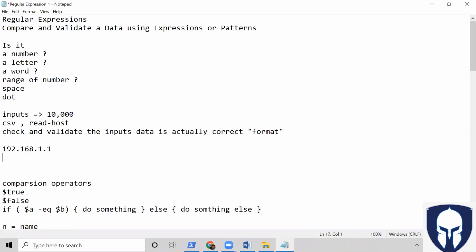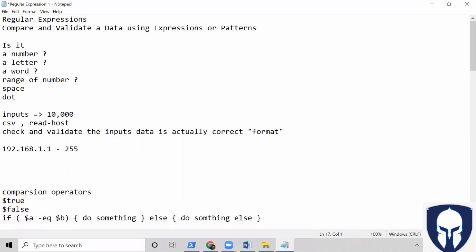168.1.1. So we all know every IP address will have three dots and four numbers, and none of them will exceed 255. Those are all the conditions, right? If something is missing, let's say 192.168.1, that is an incomplete format. This is not a right IP address format.